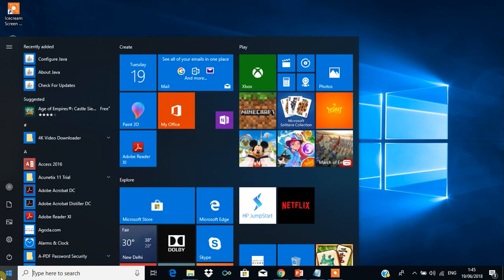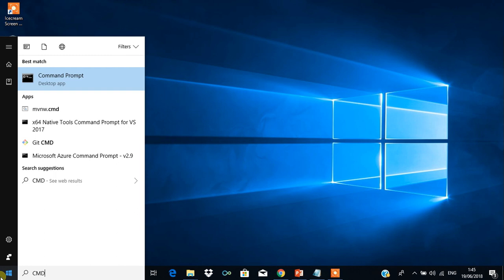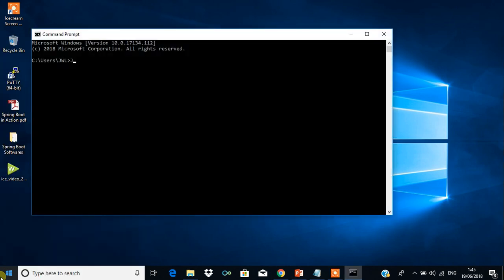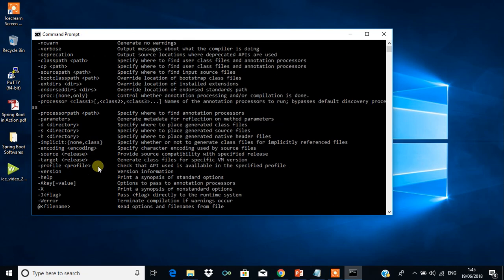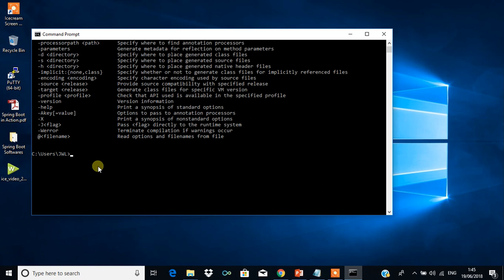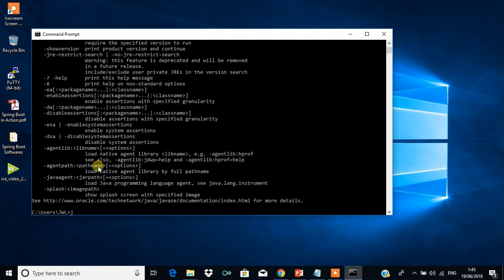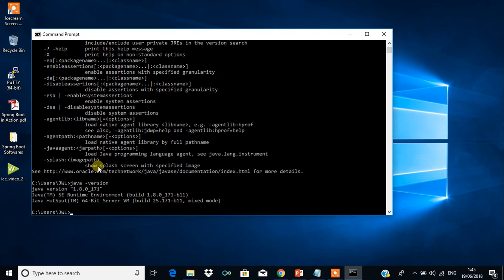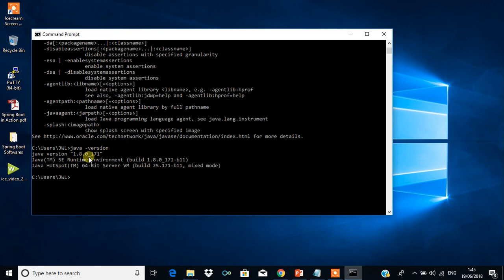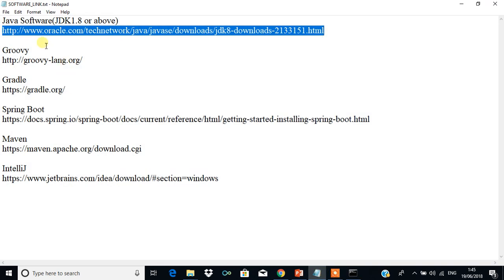To check whether Java is installed on our computer, go to command prompt, type javac. You can find the list of the lines here, or you can type java and check for the version, that is java -version. And as you can see, JDK 1.8.0 is installed, and our first aim is done. We have installed Java software.